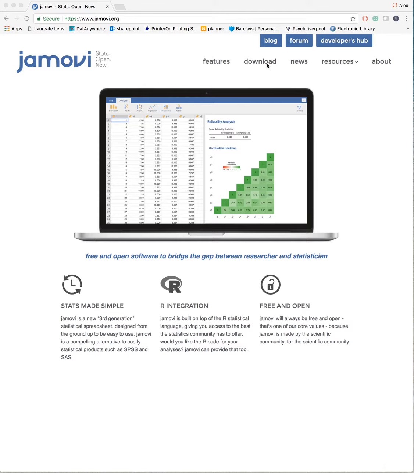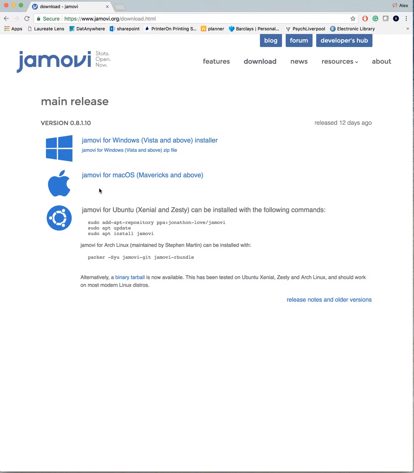So we want to download this program. We go to the download button and we choose the interface that we want. And I'm working with a Mac, so I'm going to click on that and it's going to start to download. Now it will take a little while to download, and in the meantime, you can have a look at some of the resources that are available and the support packages, etc.